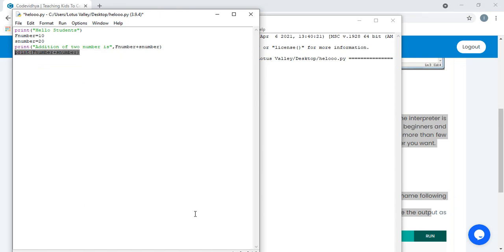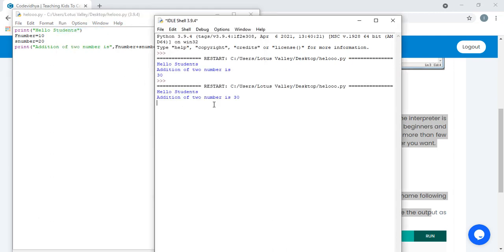Okay. So I'm just deleting the last one and showing our result in this line only. Now press Ctrl S, again run from here, and you can see. You can also write in this way. Hello students, addition of two number is 30. Is it clear students?